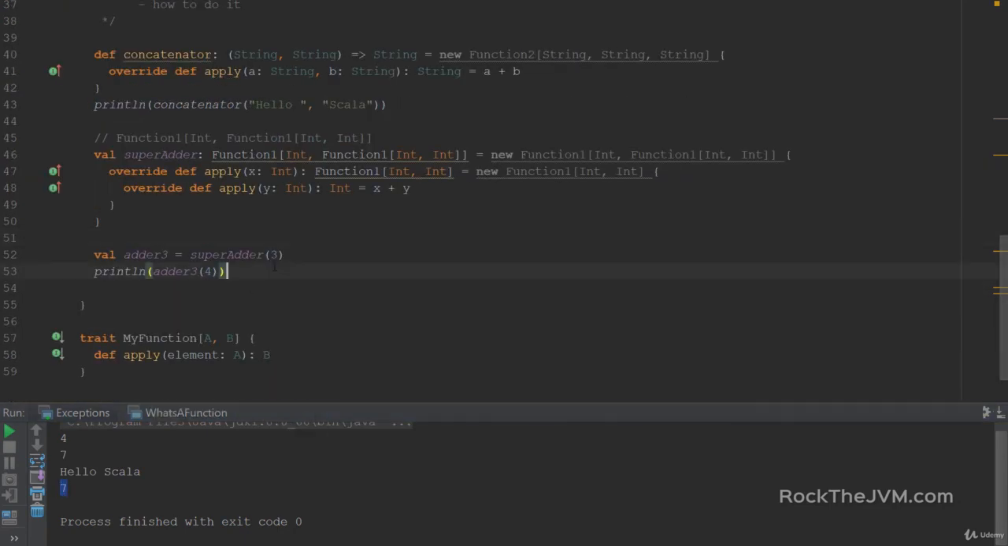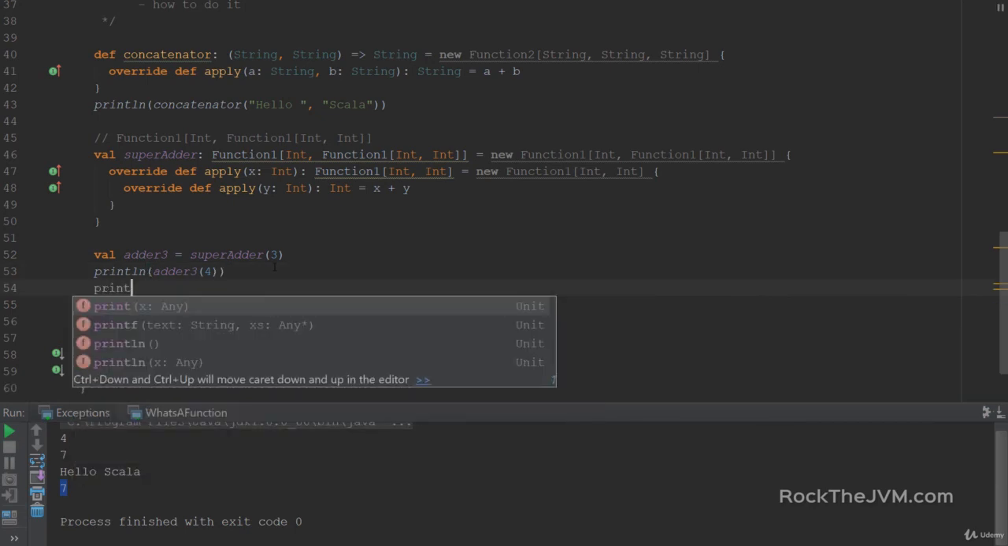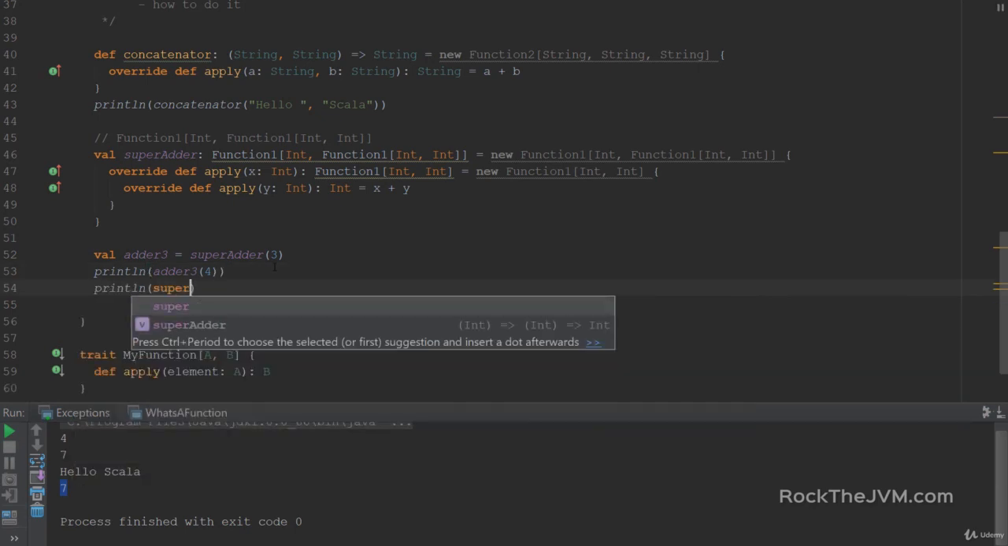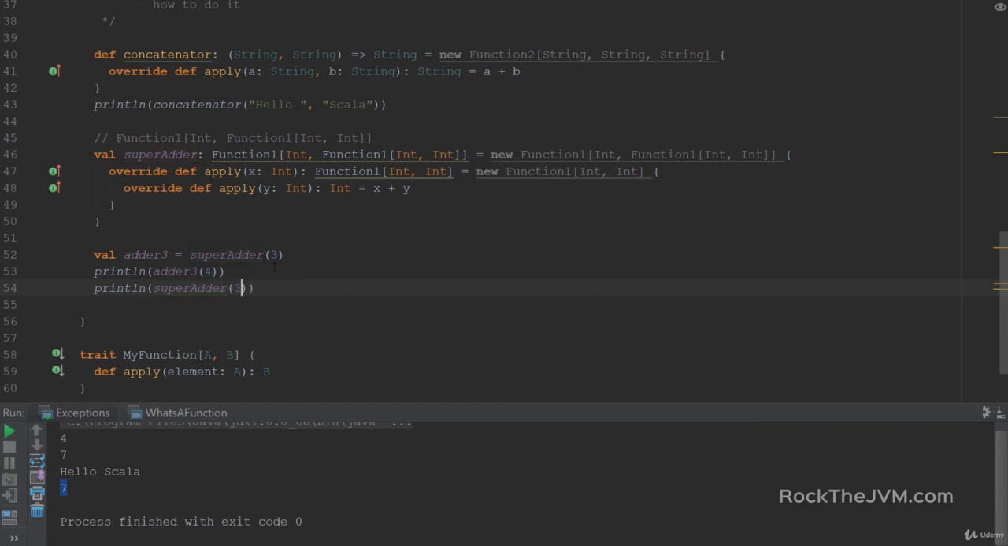In the same fashion, I can actually write print line superaddr applied with parameter 3 and then applied with parameter 4. Notice how weird this is. So superaddr applied with 3 returns a function 1, and then I can call that with parameter 4. So if I run this guy, I'm also going to see the value 7. This special function, so to speak, is called a curried function.